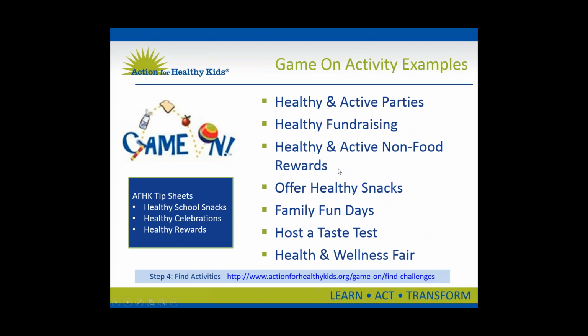Game On can help your school make healthy options standard whenever food is shared. So on the slide, you'll see a few Game On activities that are designed to provide you with ideas for how you can make your celebrations and events healthier. So we have healthy and active parties, healthy fundraisers, healthy and active non-food rewards, offer healthy snacks, family fun days, host a taste test, health and wellness fair. So for example, the healthy and active parties activity has ideas for making Valentine's Day, Halloween, and graduation healthier.